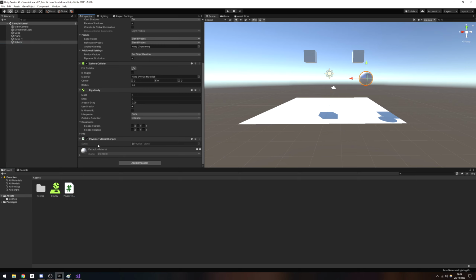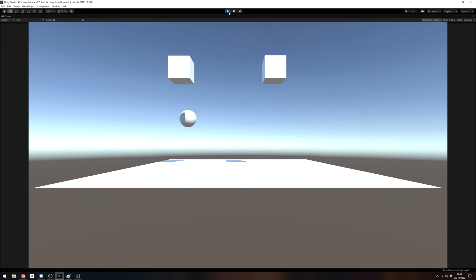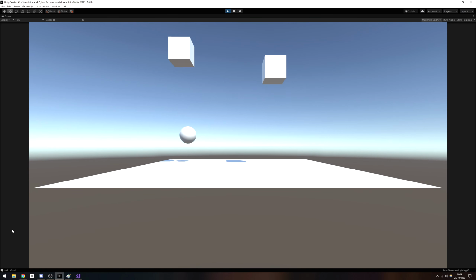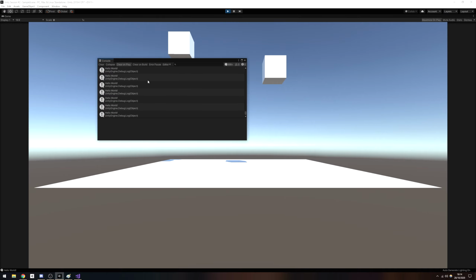If we were to play the game now, every frame it's going to run that component. First it runs Update, and then it calls DoThings. Down here in the console you can see every single frame it's printing Hello World to the console. Obviously this is going to spam quite a lot, and in the top right of the console it says how many messages you've got. Right now you've got 999 plus.